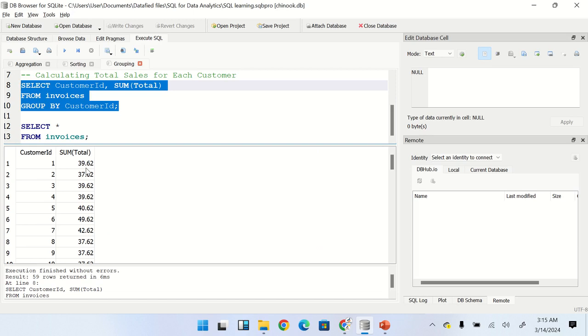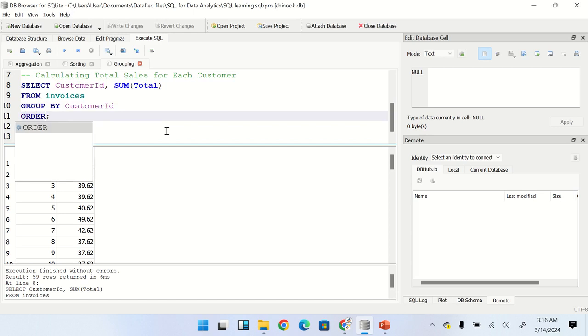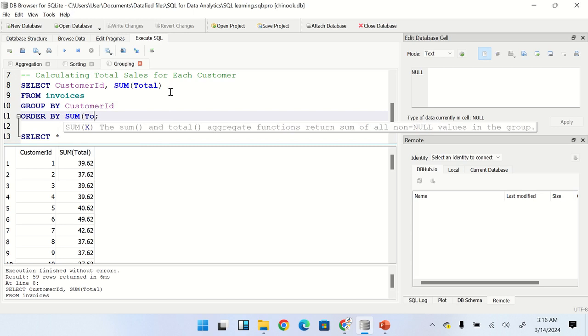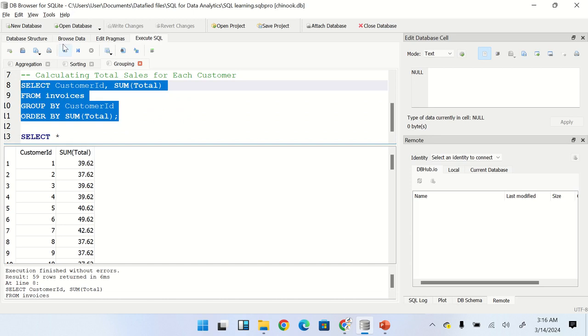If you want to know the customer who has the highest total sales or the highest purchases, you have to add your order by clause. So we are ordering by the sum of total. Because I have not given an alias, I have to call this function again, the one above. Let's run this query and see what we get. As you can see, this has been ordered accordingly.